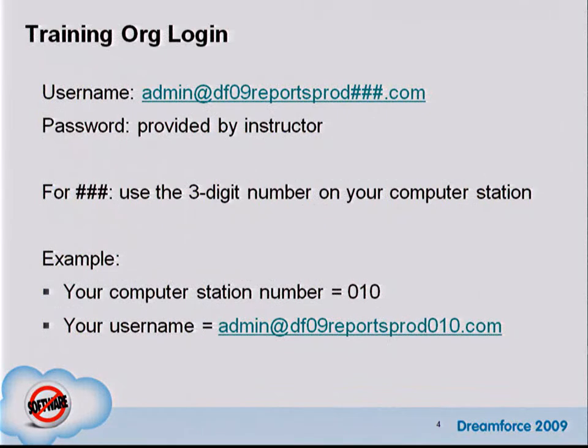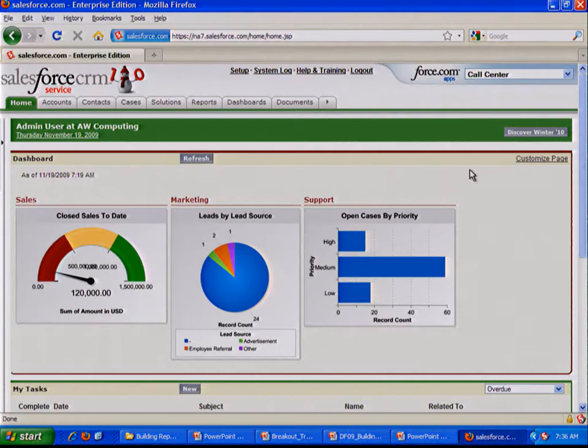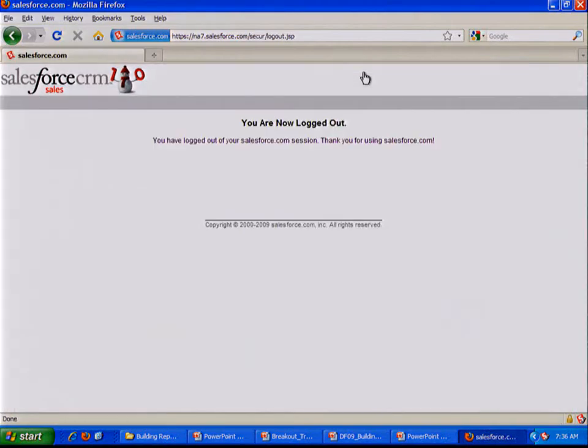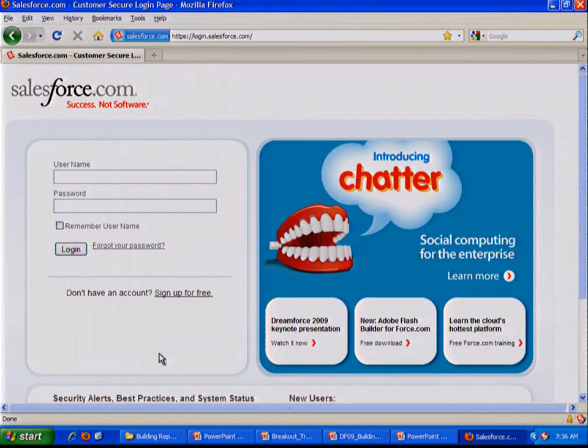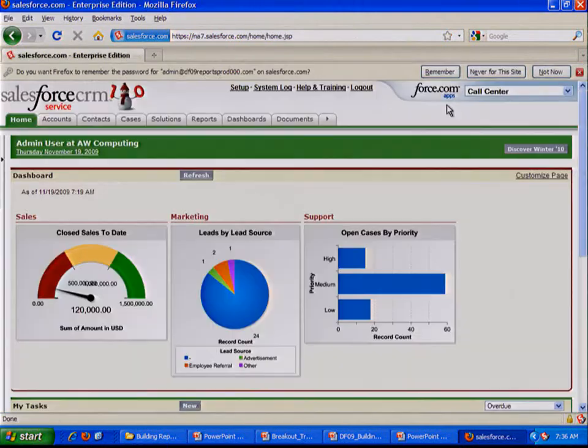Okay, so everyone's logged into their training org. Anyone need a hand logging in? Okay, well, we'll log in ourselves. So Ben, if you want to open up your browser, we're logged into Salesforce. Okay, so when you log in, just put in your username and password. And again, the number for your username will be found on your monitor in the top right-hand corner. And then we'll just log in with password 1. Great.